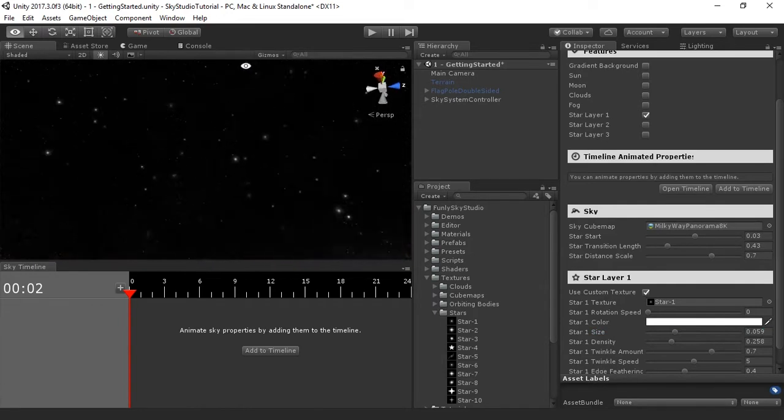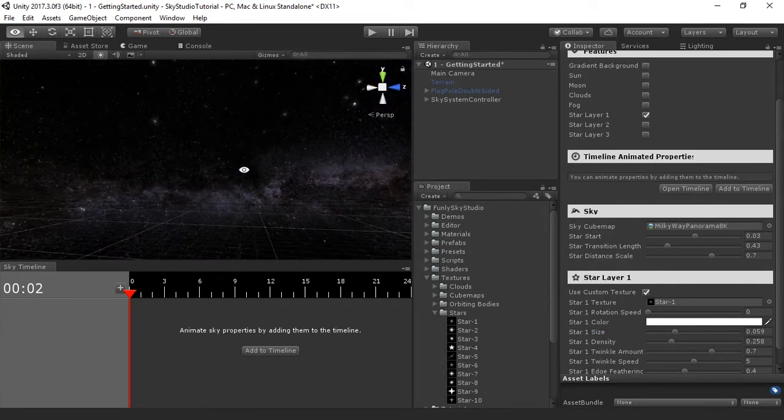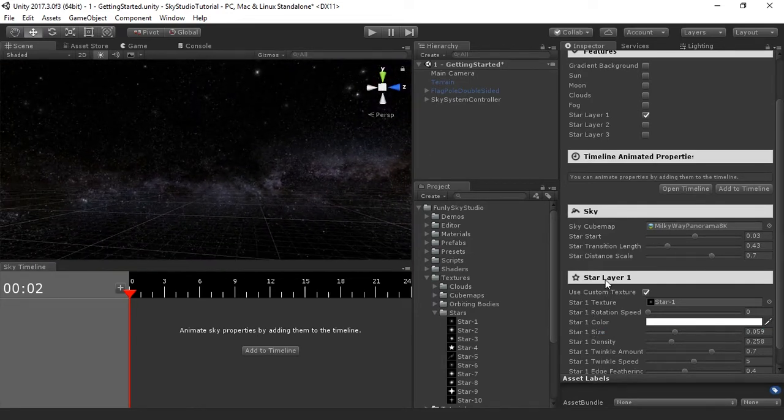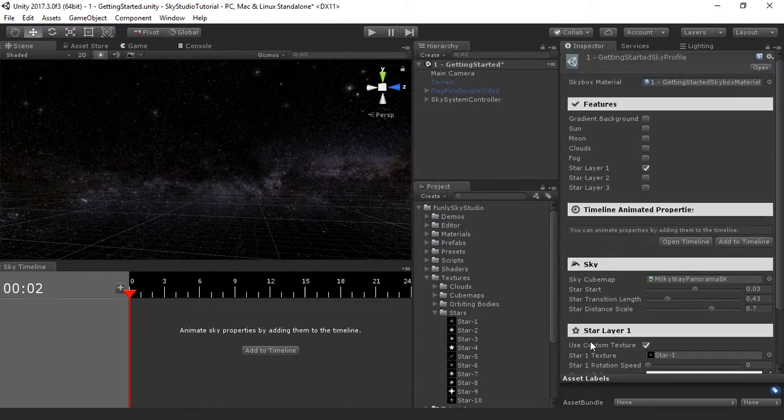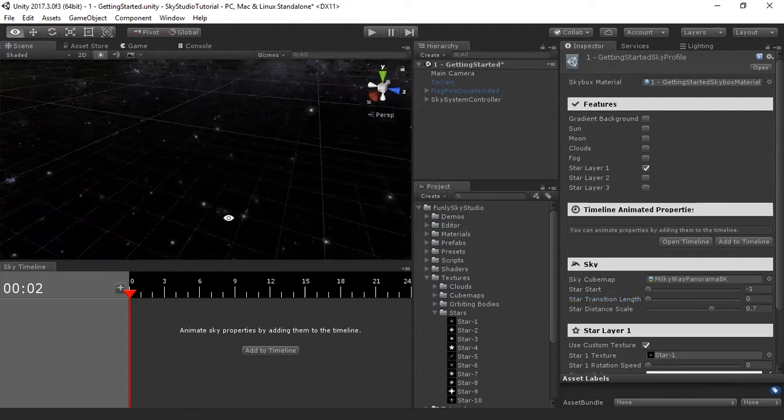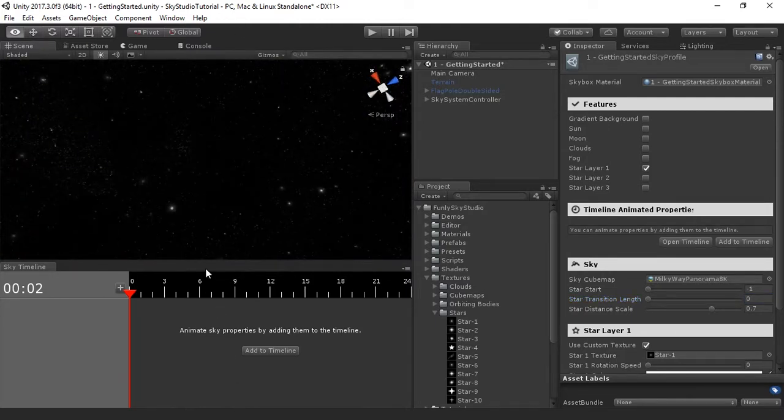So here you can see the stars are at the top. Let's bring them all the way down to the bottom. If you remember from our background gradient tutorial, that's controlled by the star start position. So let's just bring that to 0. And let's take the star transition length down to 0 as well. That's the distance that the stars will fade in at. We don't want to fade in at all. We just want 360 stars all the way around us.